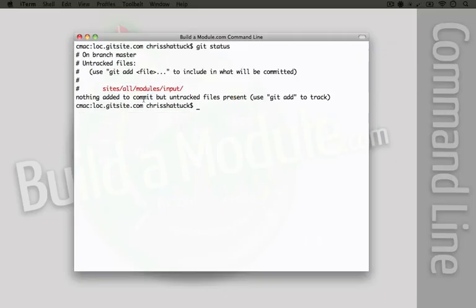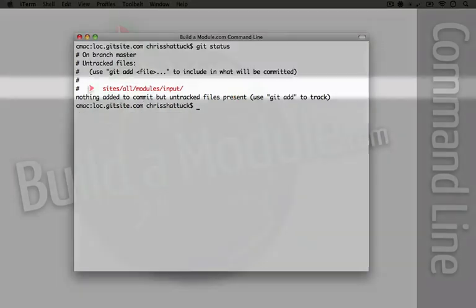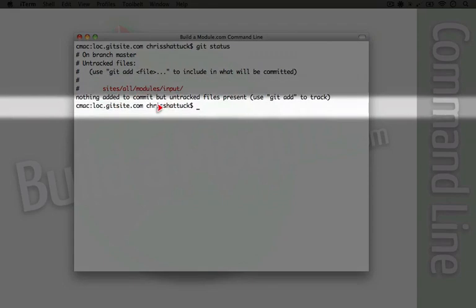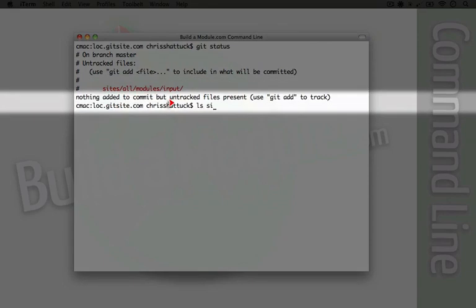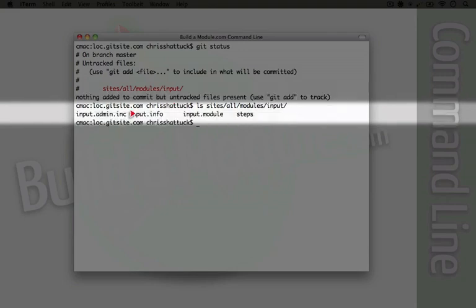Let's go ahead and take a quick look at what's inside of this folder, and we can do so using the ls command. So I'm going to do ls, and then I'm using autocomplete in order to quickly type sites all modules input. I'm going to hit enter. And you see we have 3 files and a folder.